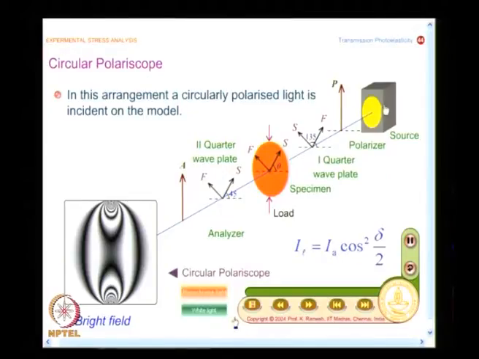So, what I have here is a light source, a polarizer, a quarter wave plate, the model, then the second quarter wave plate, and then the analyzer. You should be able to sketch this schematically, at least this portion, for different optical alignments.